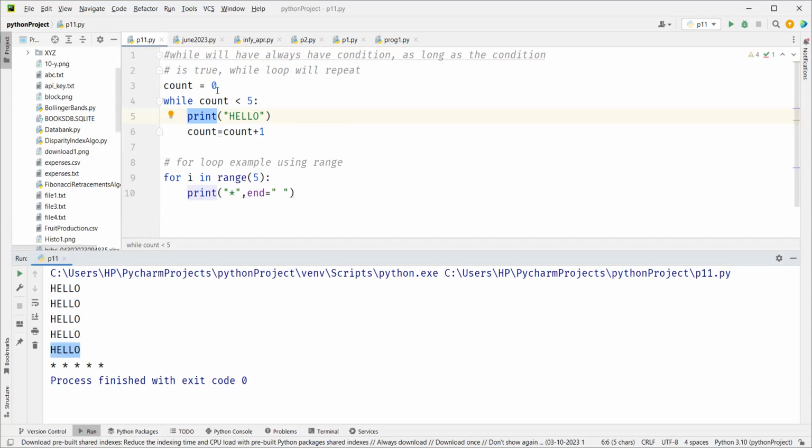Okay, goes up. Is 5 less than 5? No, false, right? So it's false. Your while loop will not get repeated, comes out. That's how you get 5 hellos printed. This is how your while works. While will always look for the condition.